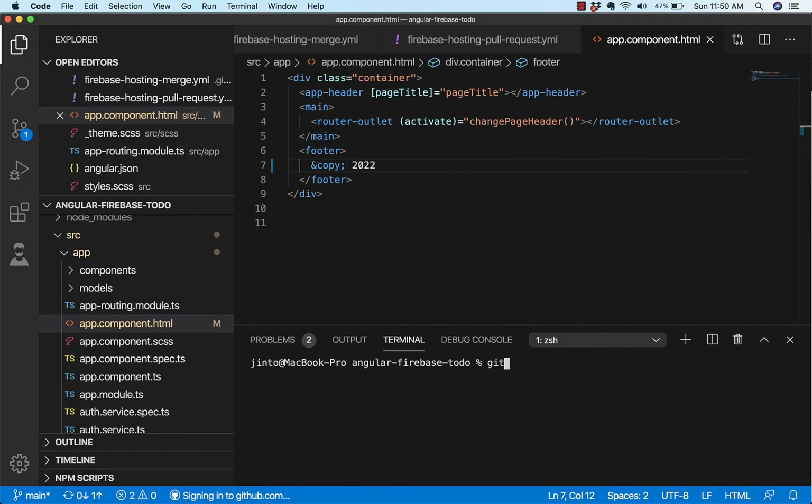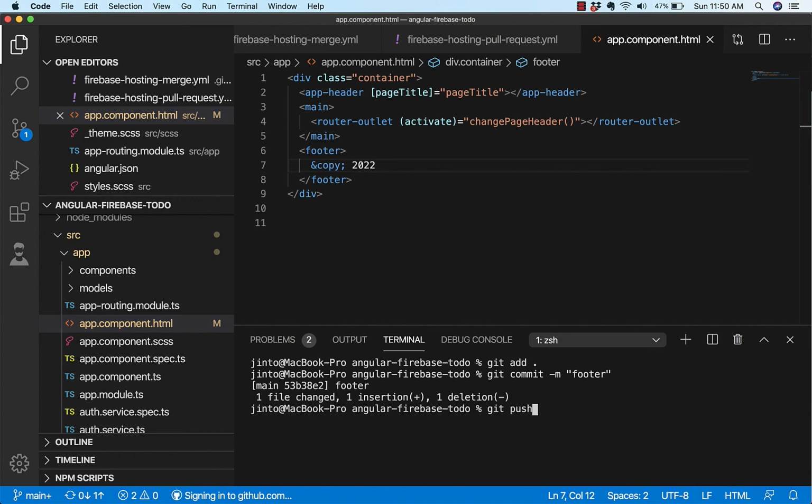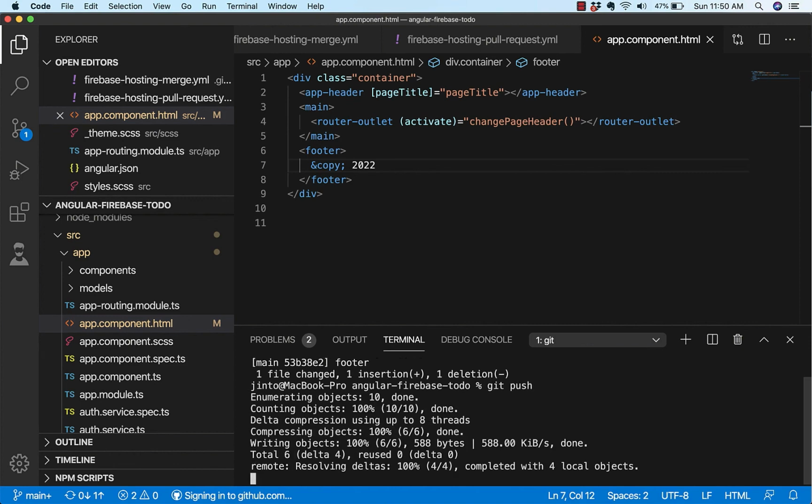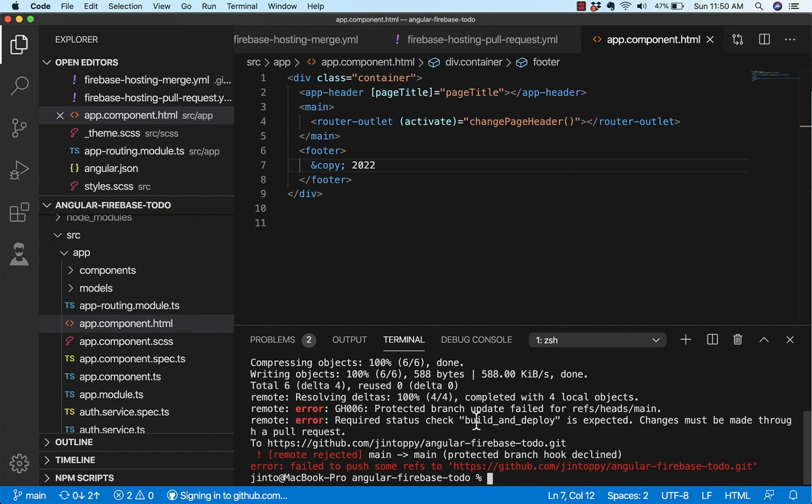Let's try the same. I just made a small change to the footer. We'll just add the copyright. And now I'll try to push the same to the main branch. I'm on the main branch. Now I try to push. Now it will say that you cannot push that. Right? So we need to create a pull request.